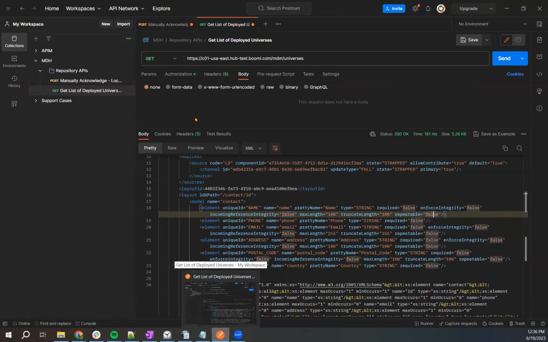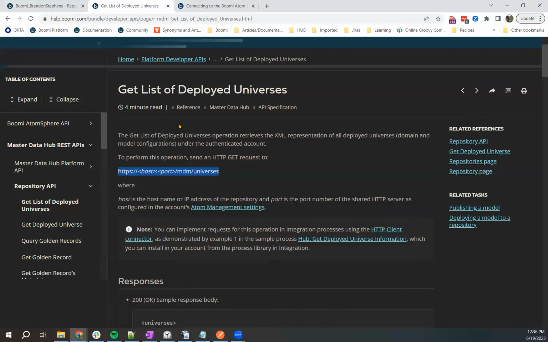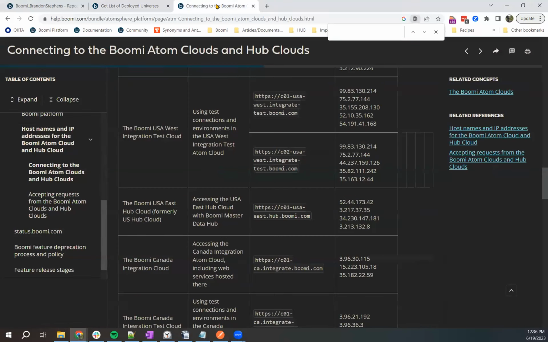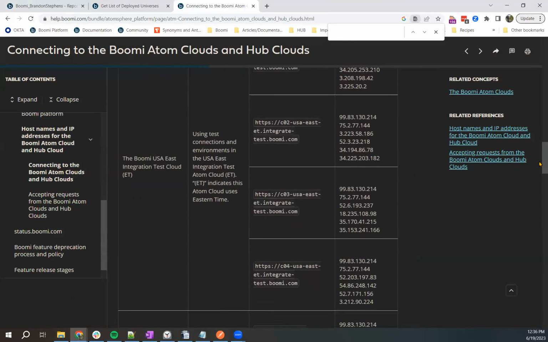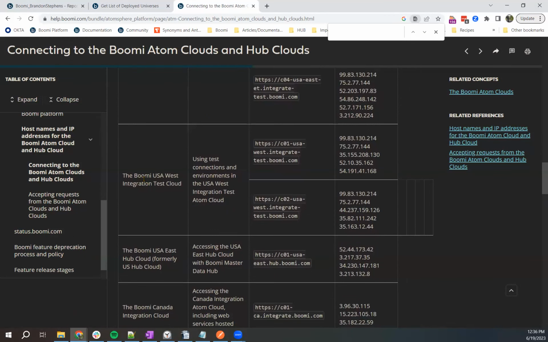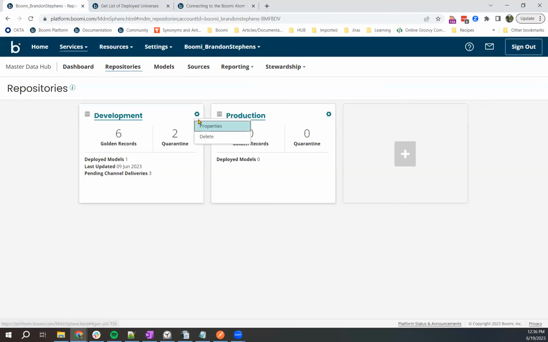And one last consideration is if you're not sure which URL to hit, you can actually come to this documentation page connecting to the Boomi Atom clouds and Hub clouds, and within here you can find the appropriate URL to connect to based on what property you have configured here.